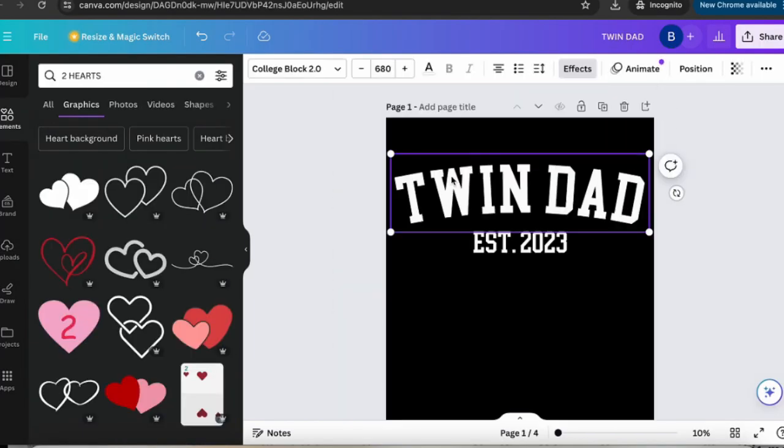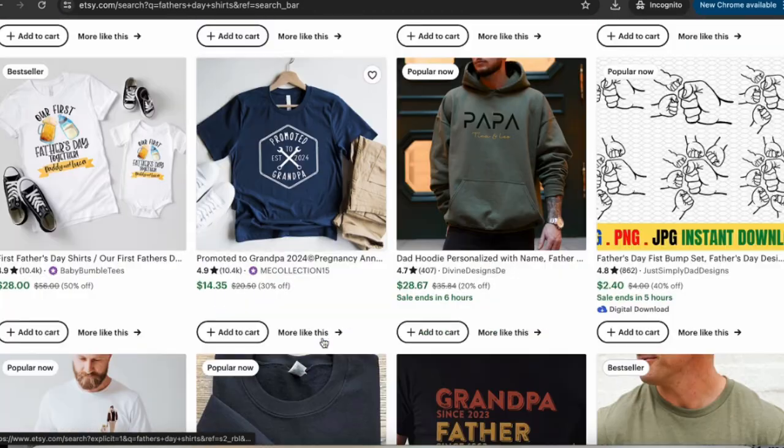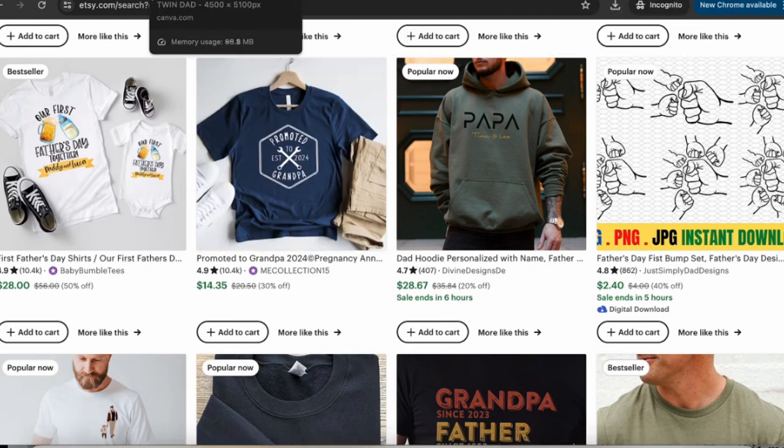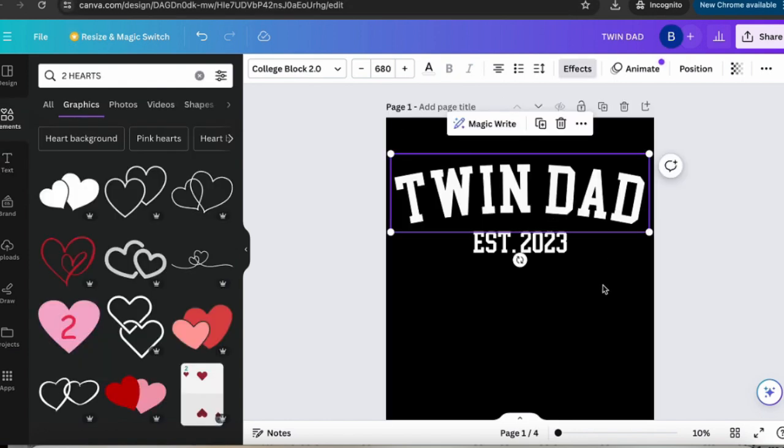Then you can also, if you're targeting a specific type of dad, look up funny jokes or funny things about that specific dad, and that can also be a shirt, because the thing about Father's Day is a lot of funny phrases do really well. So you can also create a whole other text design that is just describing that type of dad, and that can be a whole other design.